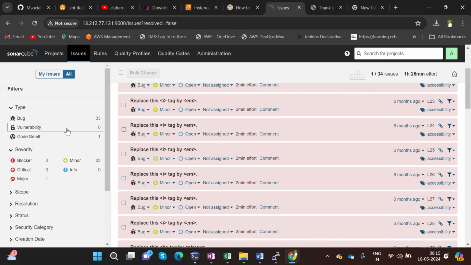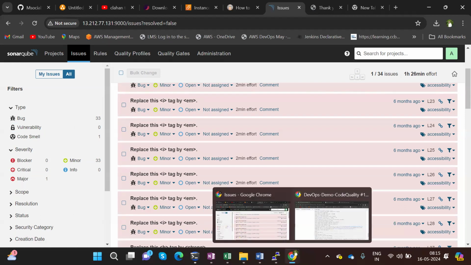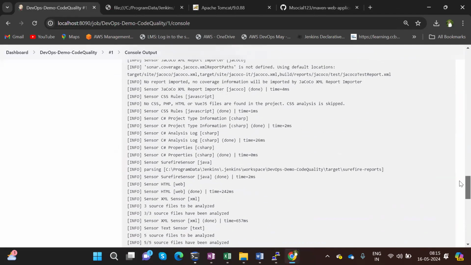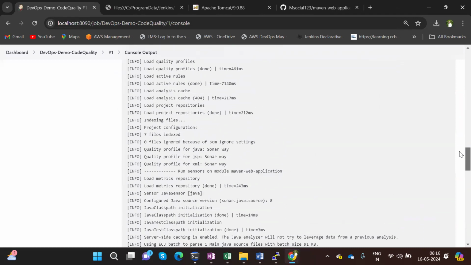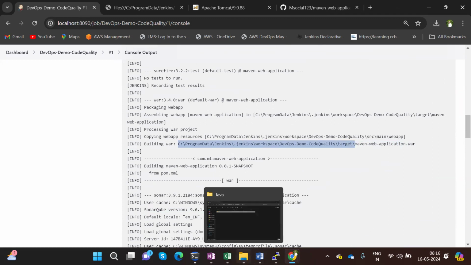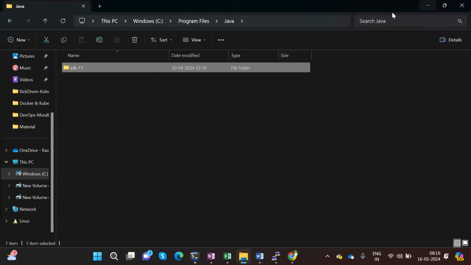Now look at my screen, it is showing 0 vulnerabilities. So we have done this code quality check. It is done with the build also. Where has the build happened? When I go to my screen, you see this is where the application got built. This particular location is the target folder.